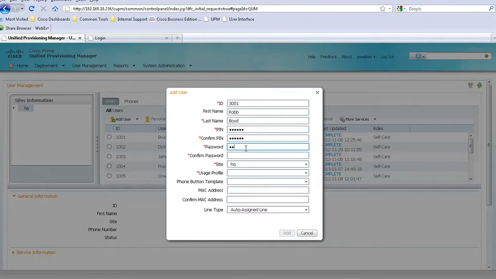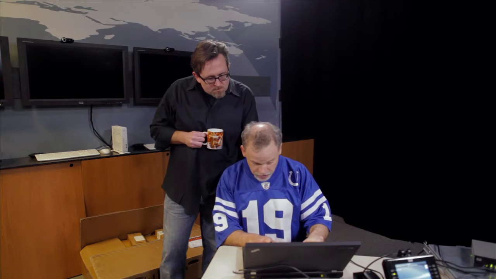So what we're going to do is go ahead and I'm going to plug in your password here as well. 1, 2, 3. You're setting up my phone? Yes, I am. Okay, thank you.